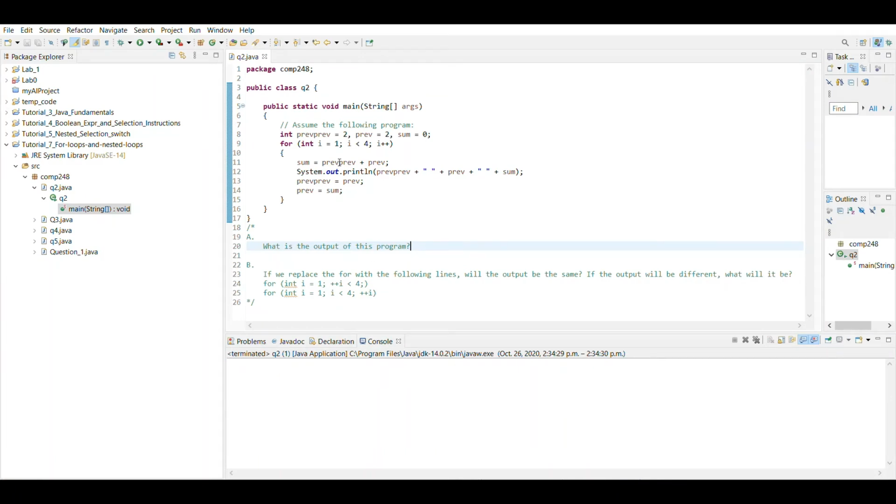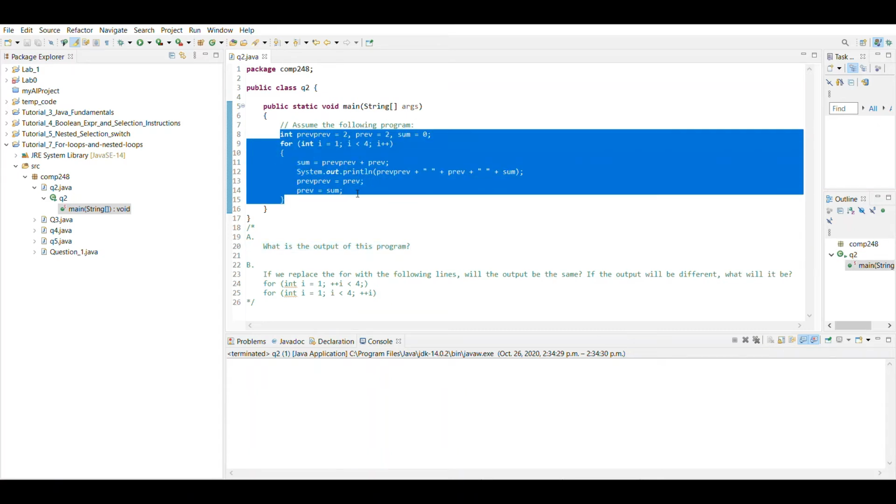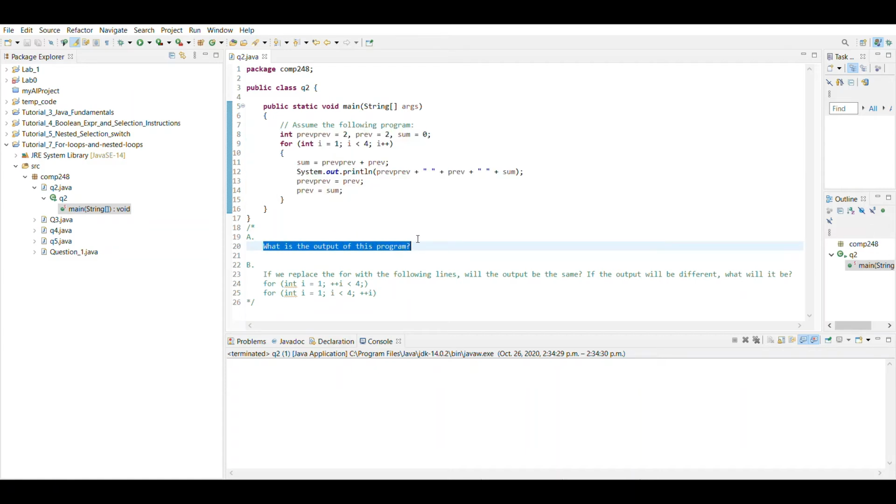Question number 2. Assume the following program. Here we have A, what is the output of this program, and B, if we replace the 4 with the following lines, these two lines, will the output be the same? If the output will be different, what will it be?